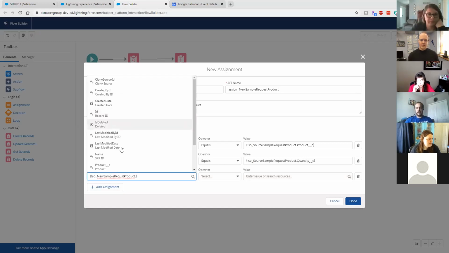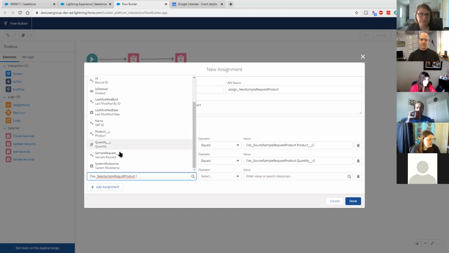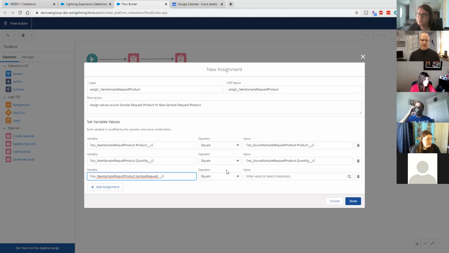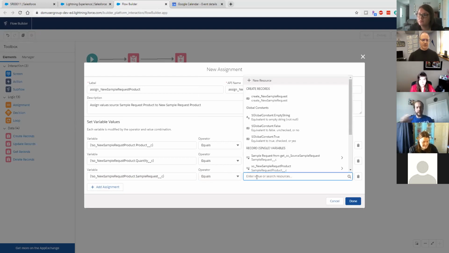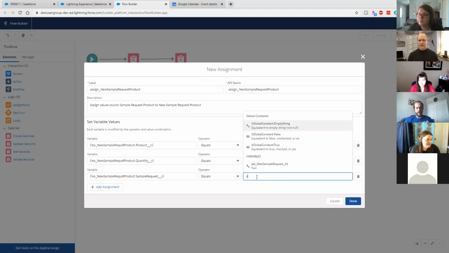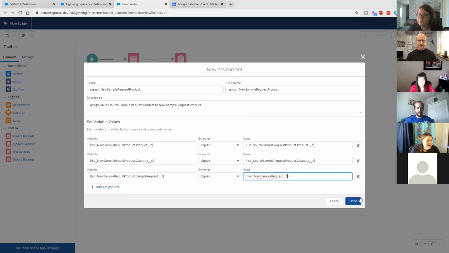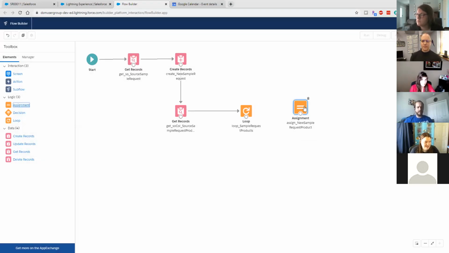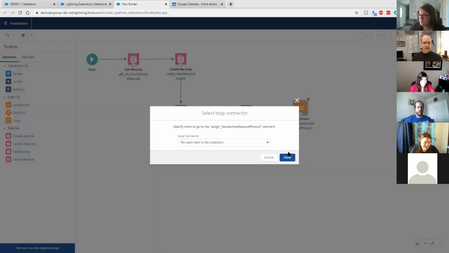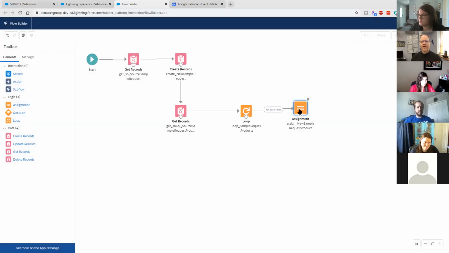And then the last thing we need to do is make sure we assign the sample request ID of our newly created record. So we will grab that variable where we stored that ID. And Terry, I know I mentioned yesterday that you can sometimes add things to a collection in the assignment, but with this flow, it didn't want to work. It's worked for me before, so I don't know why, but it didn't want to work this time.